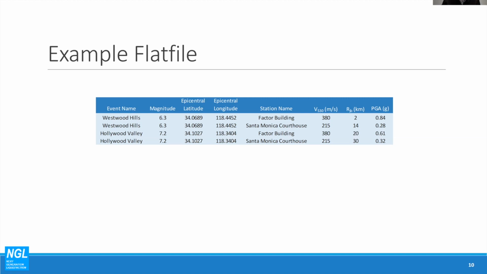But in this table, we have just a really basic set of information just for illustration purposes. We have an event name, so 2 different earthquakes, Westwood Hills and Hollywood Valley. I'm at UCLA, so these are all like LA references, right? They're not real earthquakes, by the way. Then 2 different magnitudes. Then we have the epicentral latitude and longitude there.